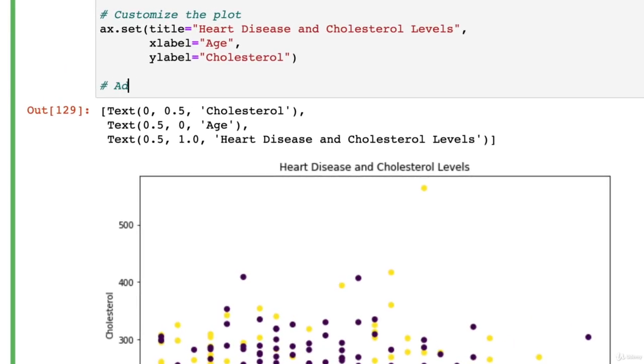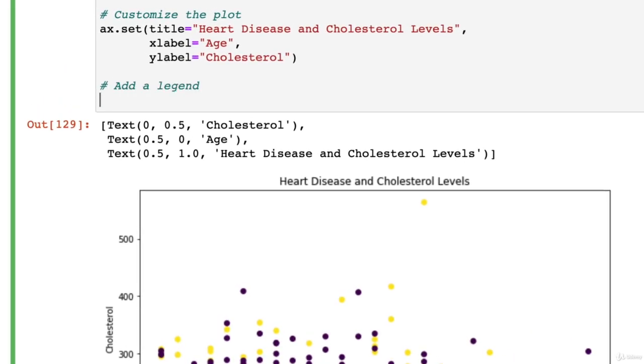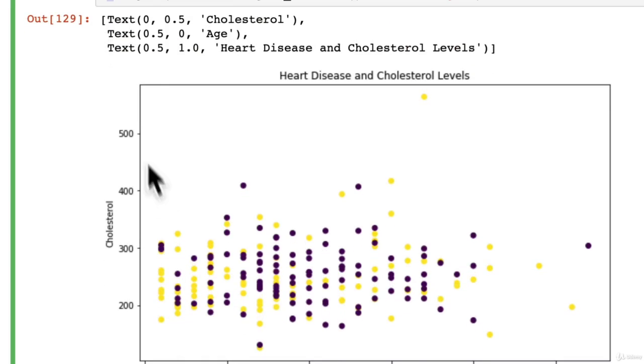So maybe we add a legend. So how can we do that? We go ax, we call the legend method, legend. And then we're going to use this little star, which is kind of like just unpack all the values of title equals target. Let's add a legend to our axes, which is this here.